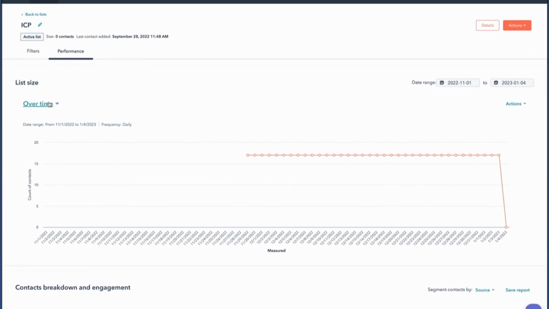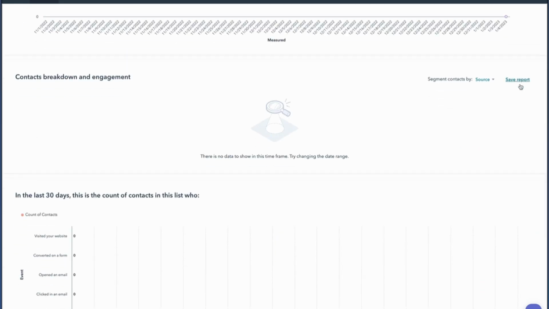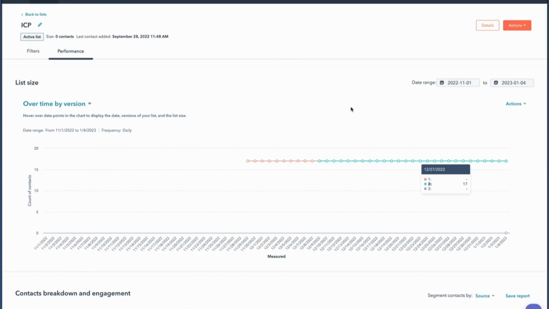And actually, we can now look at this by version. And so we can see when we went from version 1 to version 2, the number of contacts stayed the same. But version 3, something very bad happened, and we should maybe figure that out. Let's say we really like this chart. We can save it to a dashboard if we would like. That is true for all of these. Save report, save report. Very useful.